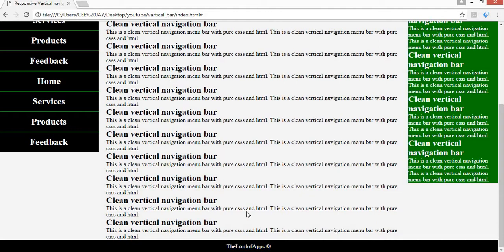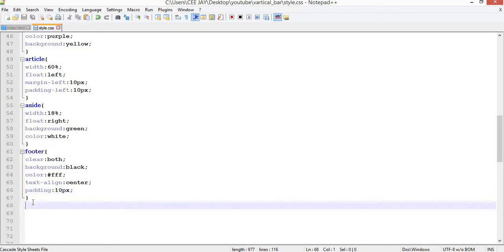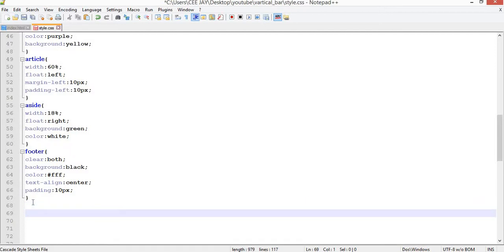Alright. And I think that's it for the CSS. And the next thing that we need to do now is to still within this CSS make this website responsive. So let me just add a comment here.